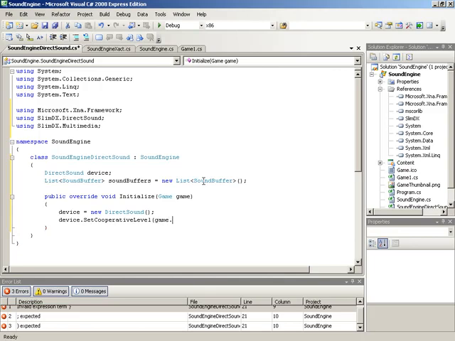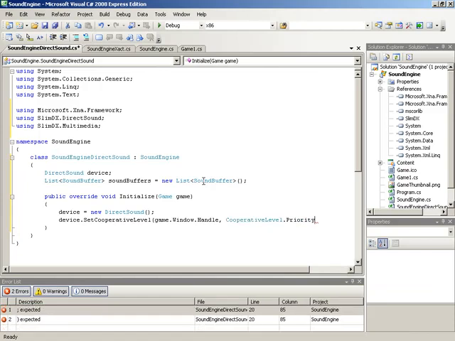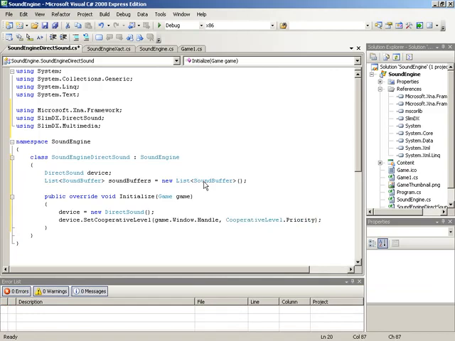We'll say game.window.handle. Easy enough. And then for the cooperative level, if we look at slimdx.directsound.cooperative level, we find that we have normal, priority, and write primary. We're just going to go with priority to give ourselves high priority as opposed to just normal play along with everyone else. The idea is, since we're making a real-time game, we do want priority access to DirectSound.